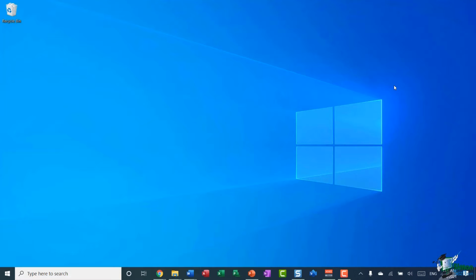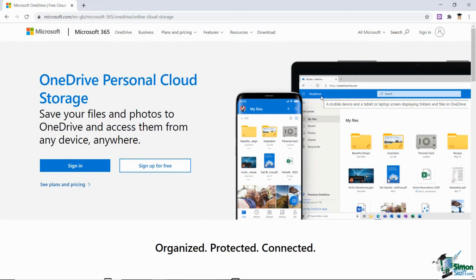However, if you don't want to upgrade to Windows 10, you can download OneDrive onto your computer by going to www.onedrive.com. And it's also worth noting that OneDrive isn't simply for PC users, it can also be installed on a Mac.